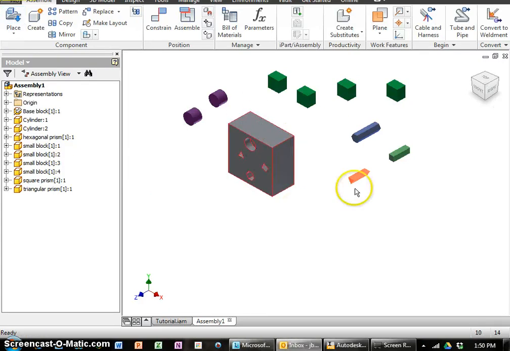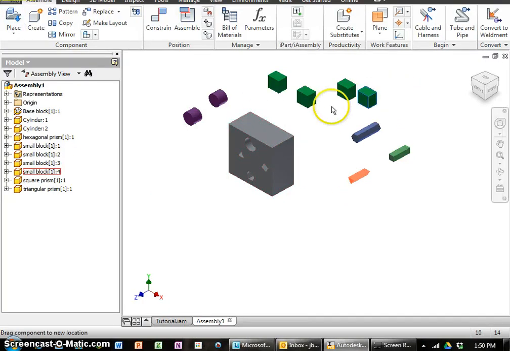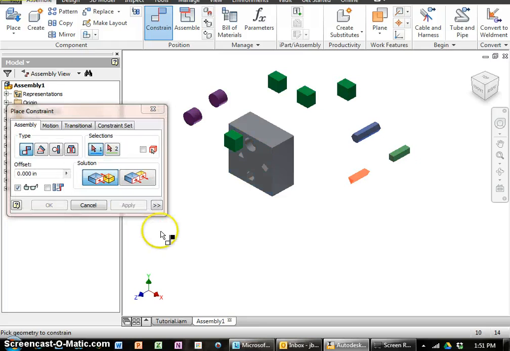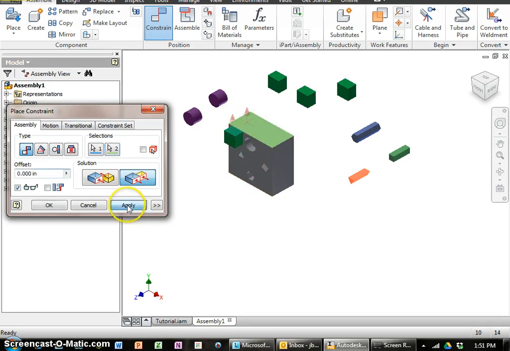Now that we have the blocks placed, we're going to start by assembling each of the 4 small blocks into the corners of the big block. We're going to start by hitting constraint. We're going to choose the top of our gray block and the top of our small green block right here. We're going to hit apply. We're going to switch our solution to flush. We choose the top of the green block and the top of the gray block.